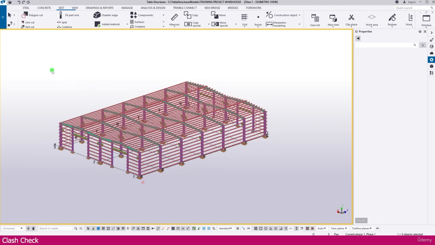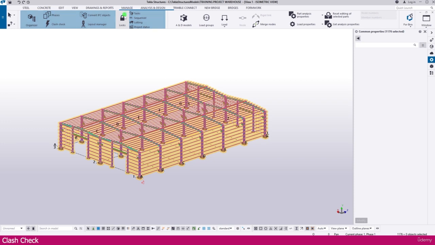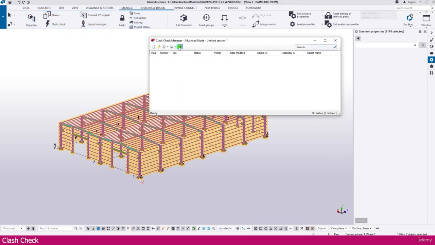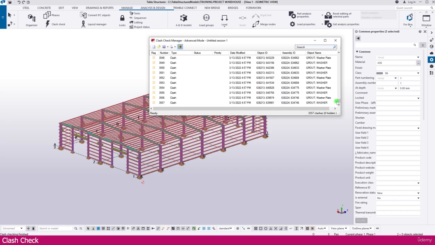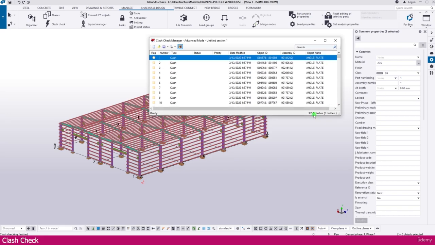Now you can select the object, then go to manage tab. Here it is class check. Then click here, within few seconds you will get all the classes here. Here total class, you can see all the classes. Total we have this much classes.